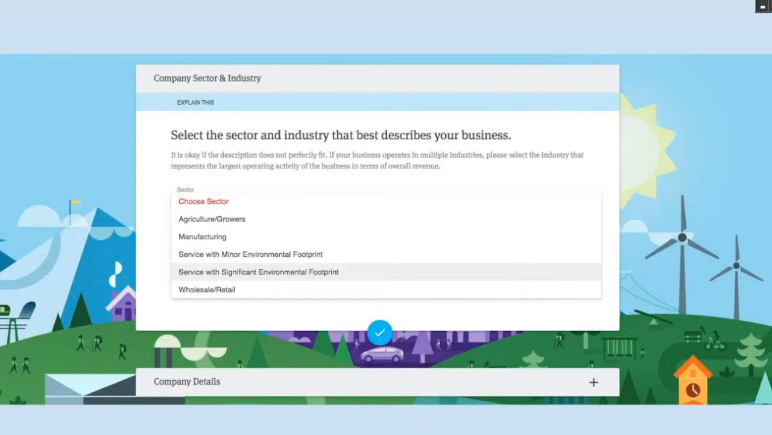So now what we're looking at is the next question in the registration process, which asks about a company's sector and industry. And these questions matter a lot because they help determine the types of questions that you see in your assessment. The assessment will customize, as many of you know, the types of questions it shows you based on your company's sector, industry, and number of employees. So it's important to select the sector and industry that most closely describe what your business does.